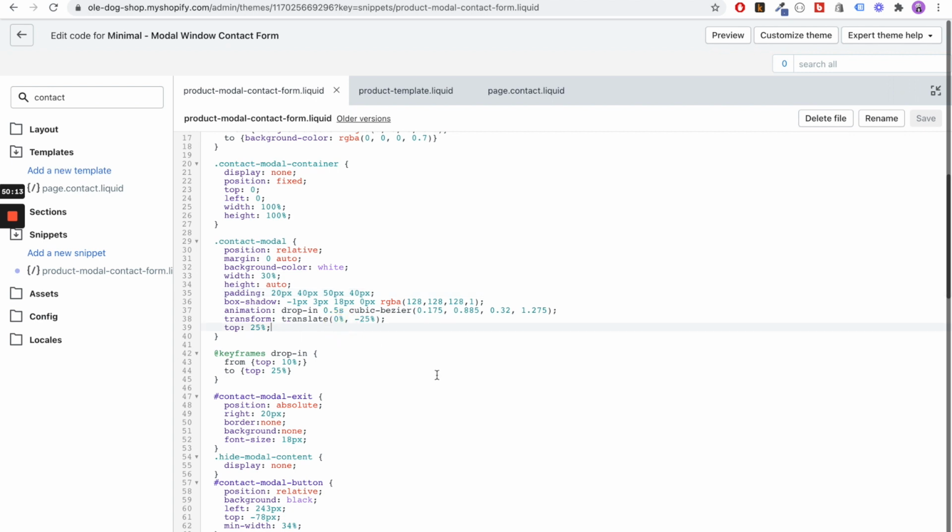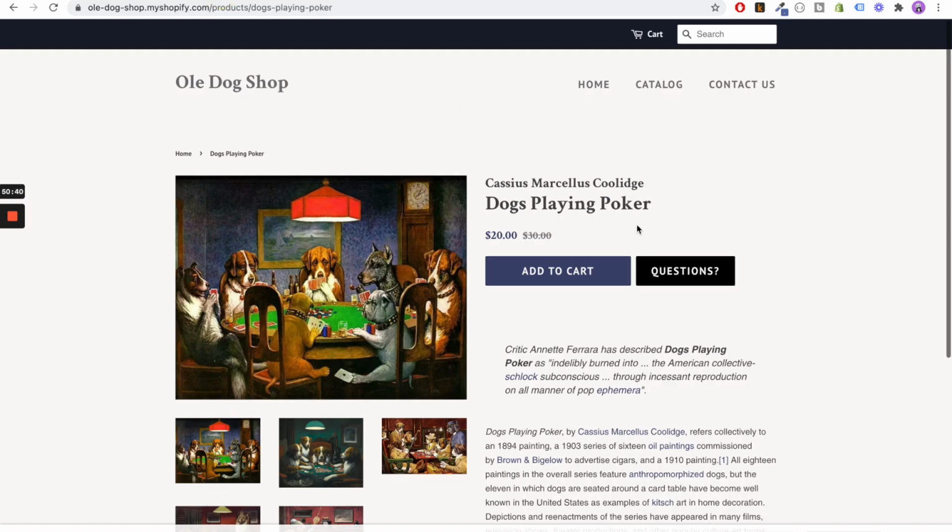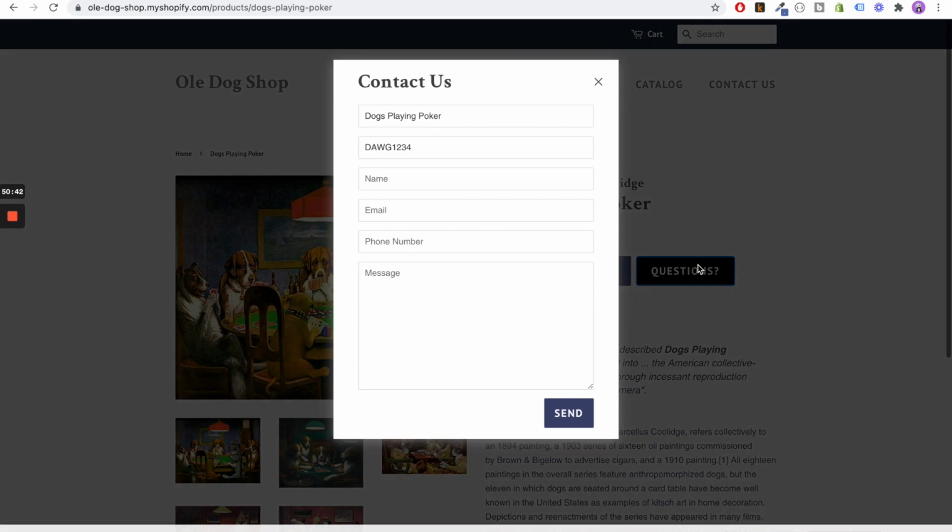Okay. So I paused the video for a second and actually added a couple animation behaviors to the form. You can see here I've done animation, I've called it drop in, 5-second duration, and I've added a cubic bezier. And then down here we have our keyframes, and we're going from top of 10% to top of 25%. Save that, and then we look at our modal. We see that there's a little bit of a descend and then a little bounce at the bottom.